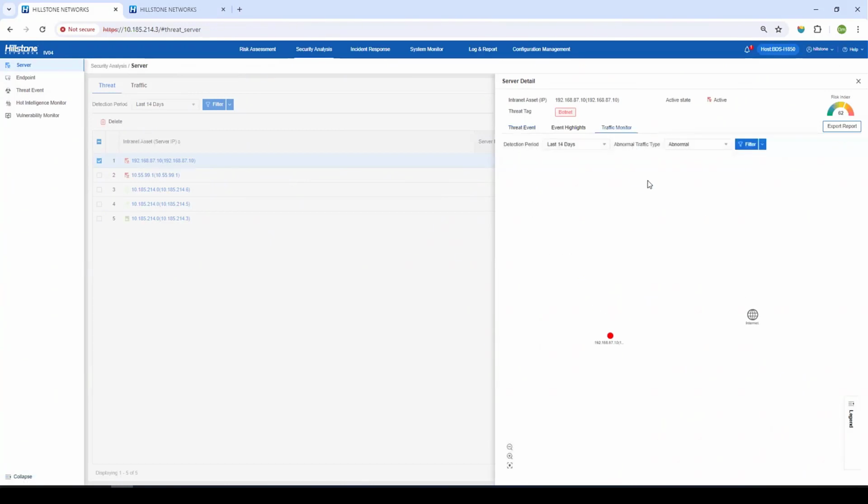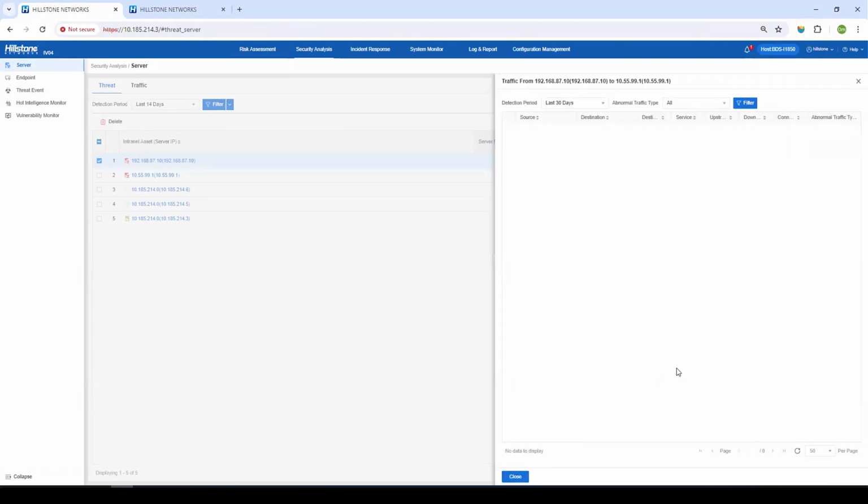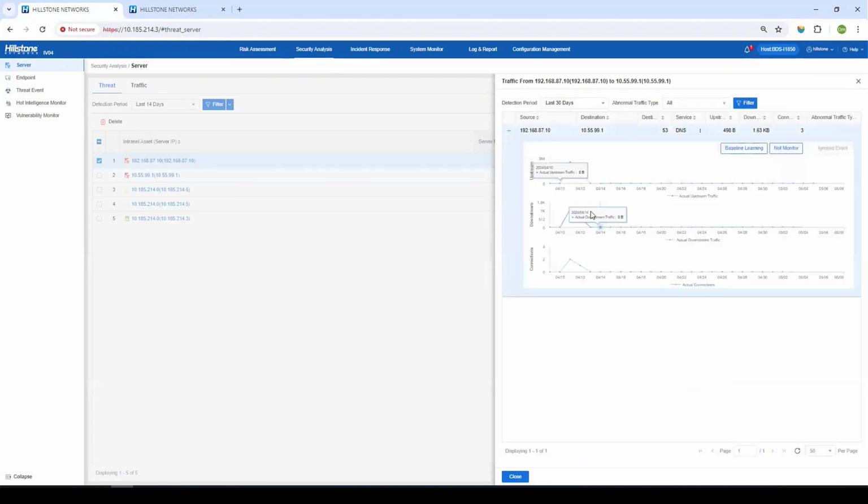Also, the traffic is monitored and recorded. We can check the traffic status of the server between other servers and endpoints. See, here are some charts to see the situation of the traffic.